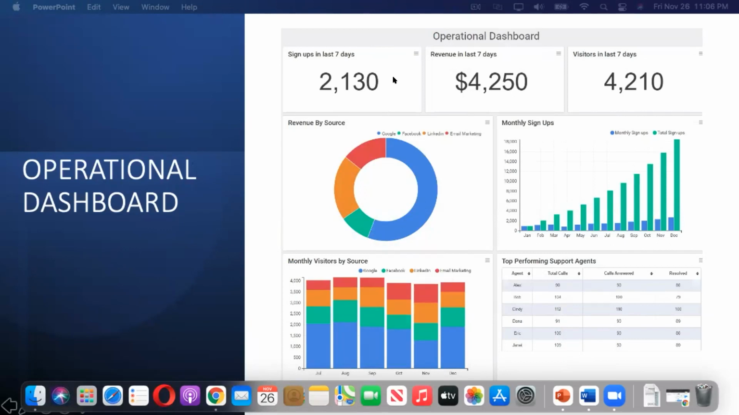I would like to use Power BI as a use case. So the card we can use, this is pretty much a card like I mentioned earlier. This also shows the revenue in the last 7 days. The revenue that was made in the last 7 days is about $4,250. We also have the visitors in the last 7 days. How many visitors visited? They are about 4,210.